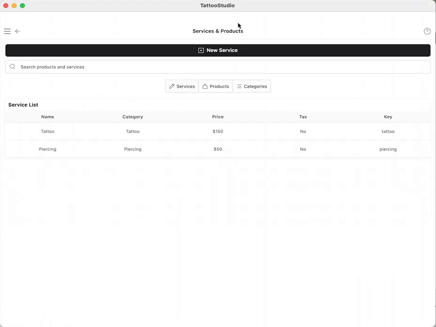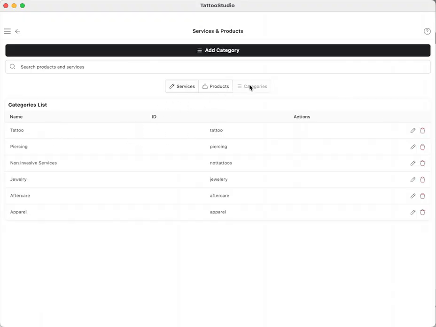Now, in this case, we're going to add a new service for laser removal. And we can go about this a couple of different ways. It is a tattoo removal service, but I don't know if we want to include that under our tattoo category. So let's create a new category for removal services. As you can see under the categories, we have some service categories as well as some retail categories, which we'll get into at another time.